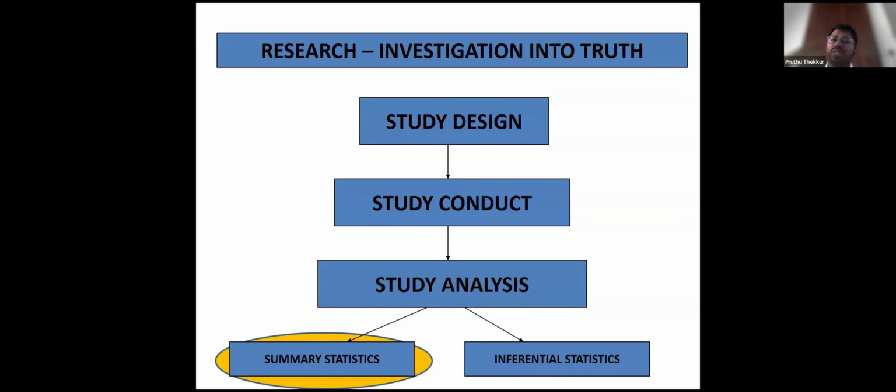But there may be many more than 200 patients who have oral cancer, right? We don't know whether it will be the same 10% in everyone. As I said, we have a study design. We go and collect the data, and then we try to analyze the data. When you think of analyzing data, we have two things. One is summary statistics. The other one is inferential statistics.